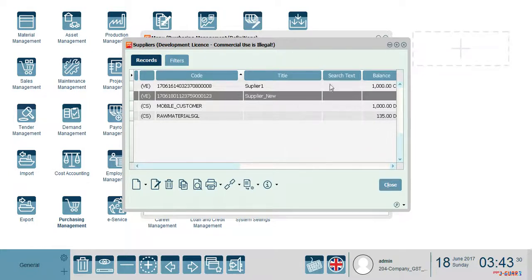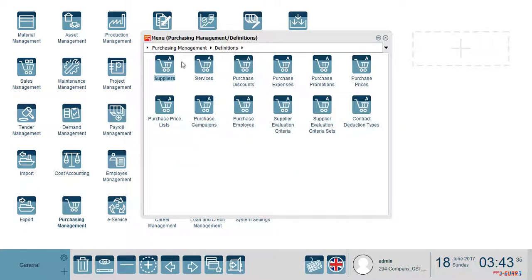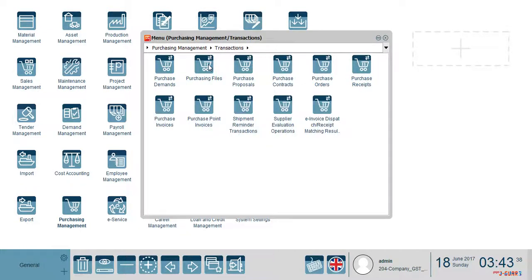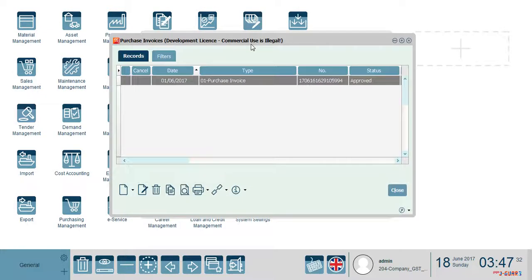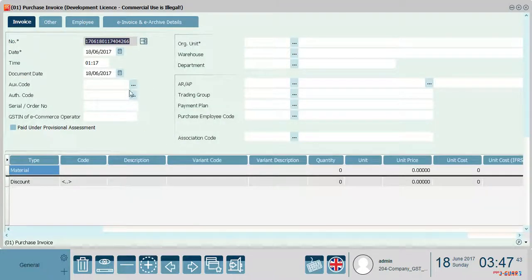Now the supplier is created, so I have to create one purchase invoice. So, purchase management, transaction, then purchase invoice. The purchase invoice page is open. Now here I have to create a purchase invoice by clicking on purchase invoice. Then you have to set the date on which you did the purchase. Suppose I did the purchase today with 10 materials, so I have to select the org unit first. I am selecting center for the org unit, then center for the warehouse, then department also.